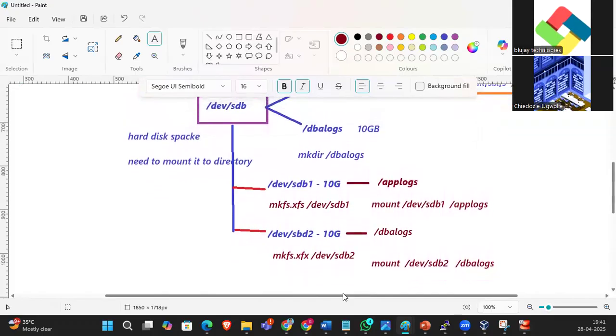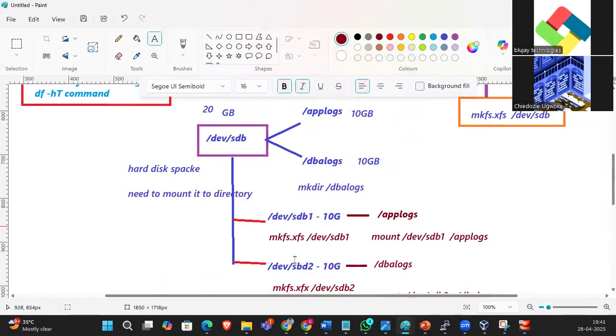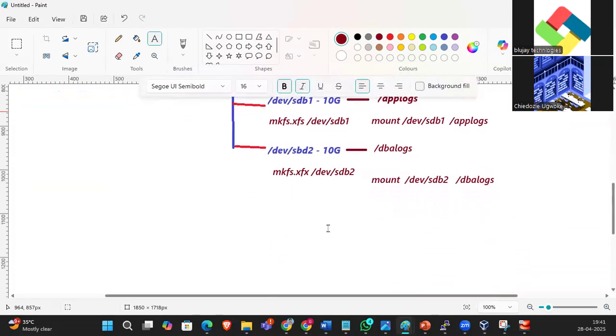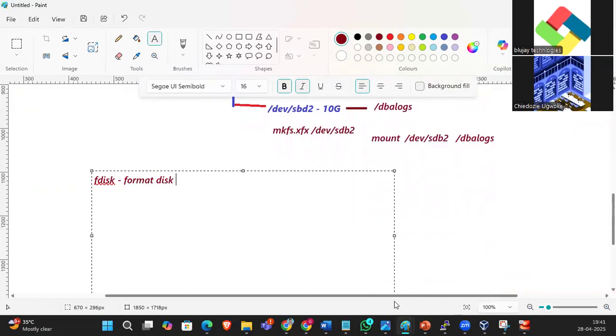Yes. Lucy, so I have a doubt here. After partitioning SDB, we can convert from null to XFS. But how can you create the partitions? By using which command? fdisk. fdisk is nothing but format disk. So I want to format /dev/sdb, so fdisk /dev/sdb. This is the way we can use it.